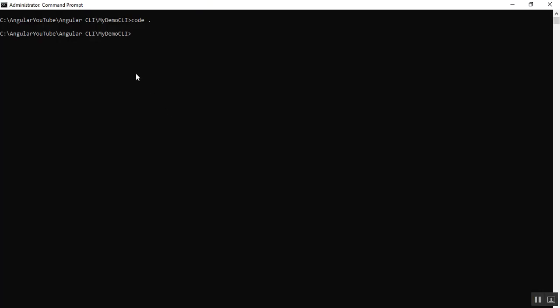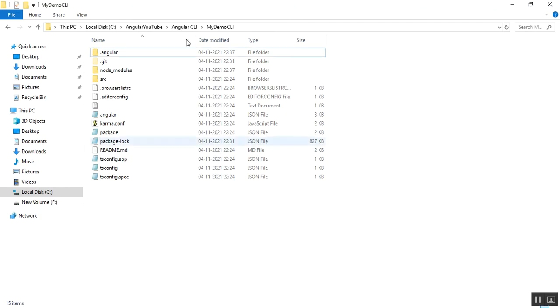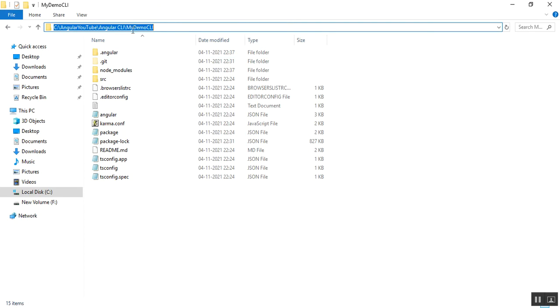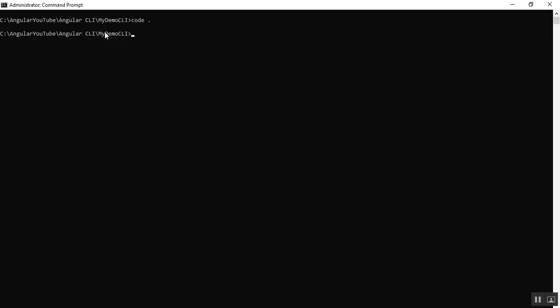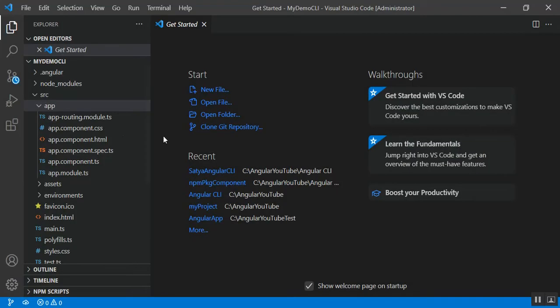So I opened my command prompt as an administrator, and this is the directory for my local Angular CLI application. I have mapped to my application using the command prompt, and I opened this project using the command code space dot, and it has opened the code in my VS Code.